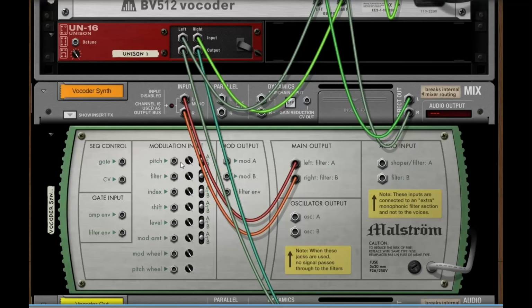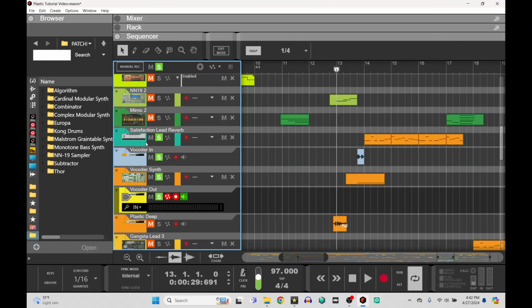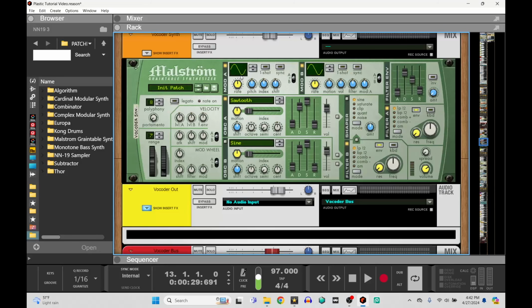Don't forget that you have to put a note down where the modulator is. So right here, it's vocoder in, vocoder synth, and vocoder out. Notice how right here, there's nothing for the vocoder out. This is where the voice is, and this is where the note starts. With that, I just used a sawtooth from the Maelstrom grain table synthesizer. You could use basically anything; any sort of low frequency sawtooth is going to give you that nice rich harmonic vocoder sound.